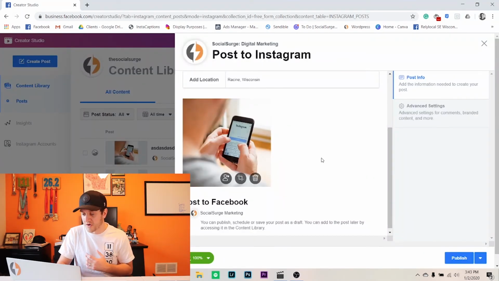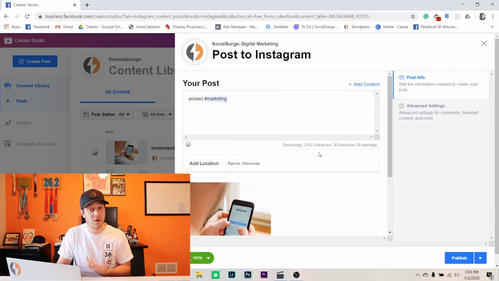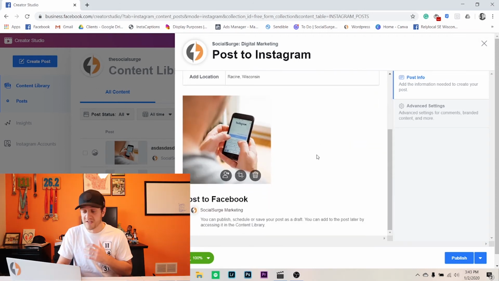I'm going to go through and review this one last time. I don't want to post it to Facebook, so we will leave that unchecked. And there you go. You're done. The next step is for you to go down to this lower right-hand corner where you see publish, but do not click publish. That will send it right now. And if you want to schedule it for a later date, you might ruin it.